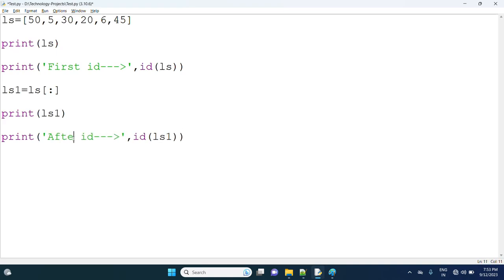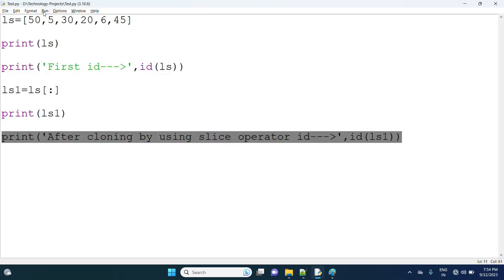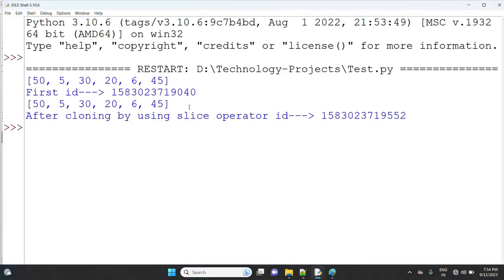Now I'm printing ls1 after cloning by using the slice operator, along with its ID. Observe here, we'll see different IDs. Both have the same content but different objects, I mean different IDs, same content but different IDs it will generate.